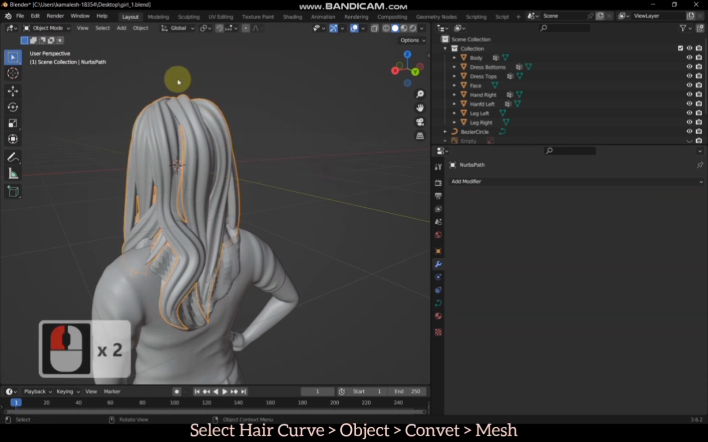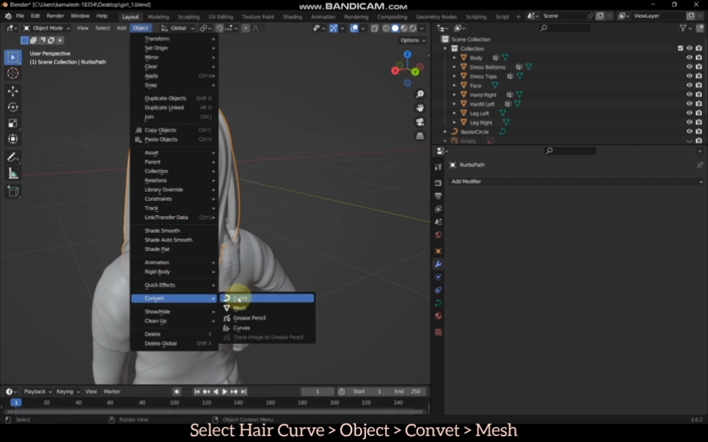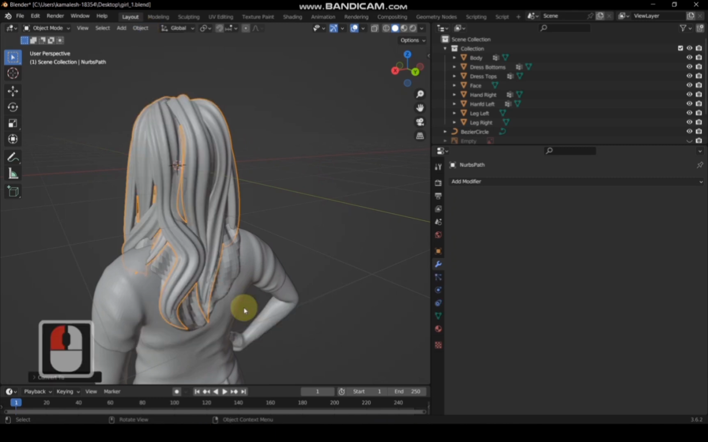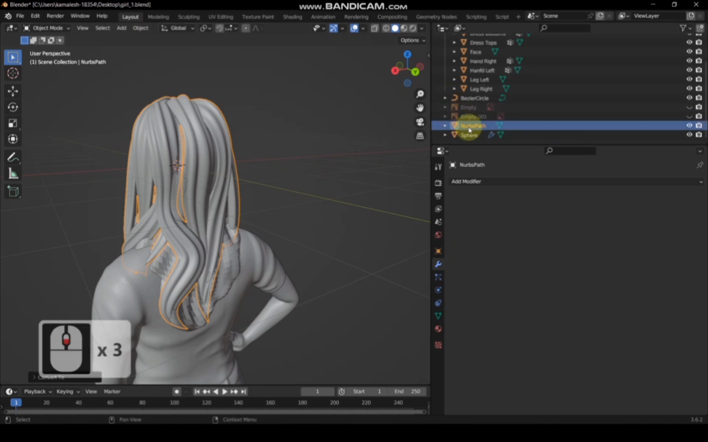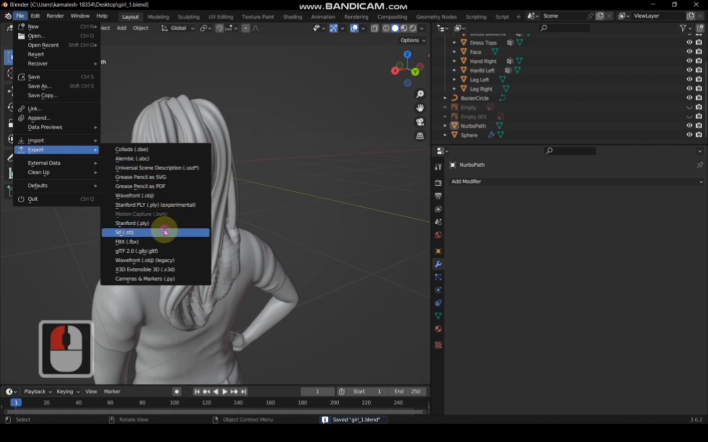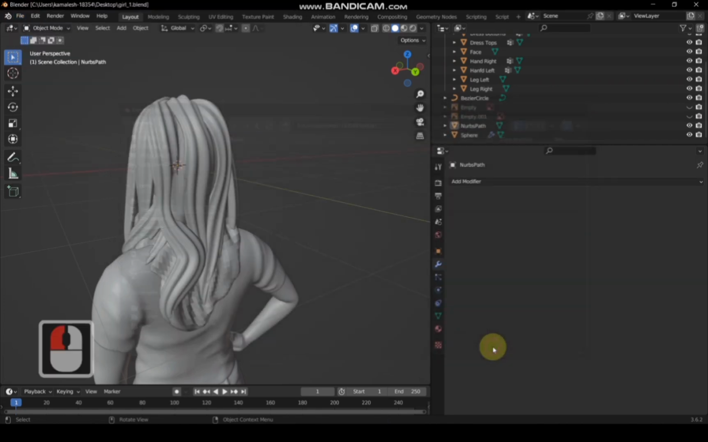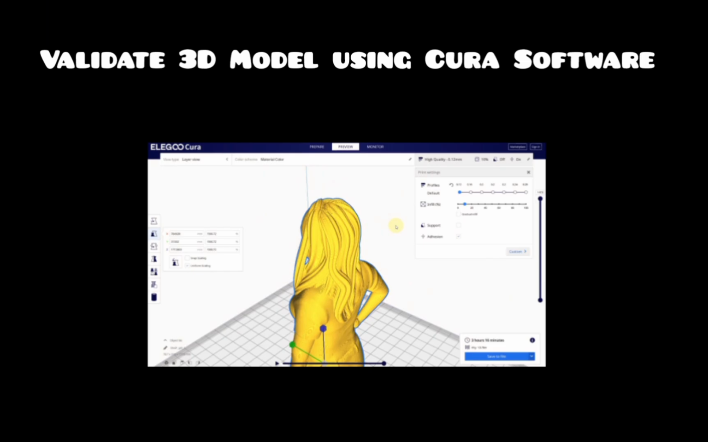Before exporting, convert the hair curve into a mesh suitable for 3D printing. Export the 3D model from Blender and save it as shown. Finally, let's check if the hair is ready for 3D printing.